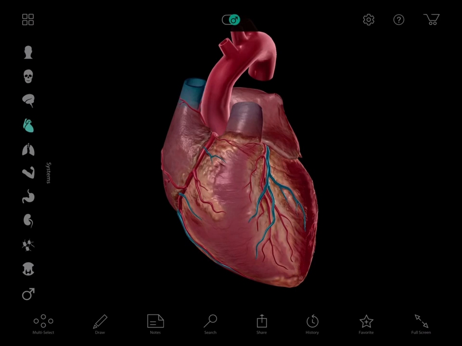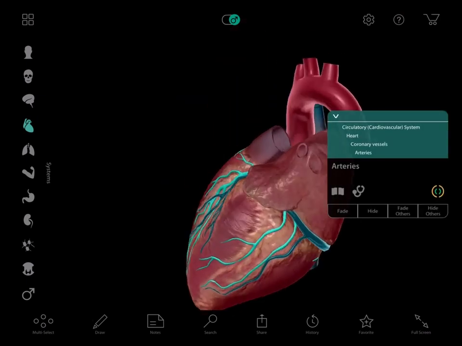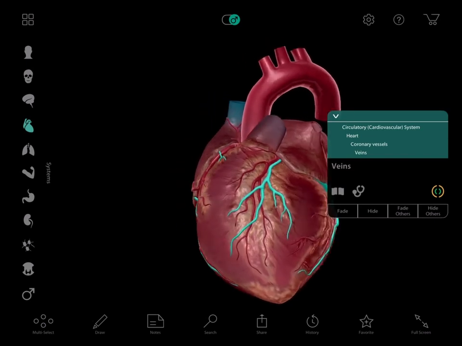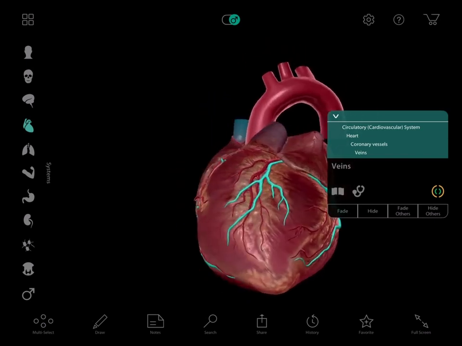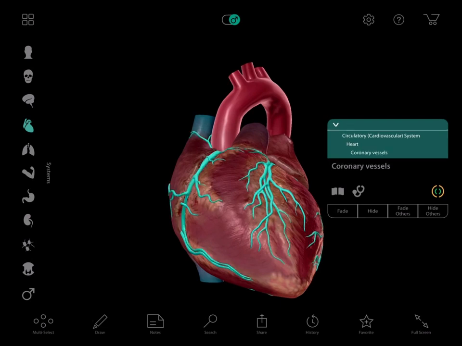Now the coronary arteries, highlighted here, are key because they circulate blood through the heart tissue, while the coronary veins carry deoxygenated blood from the heart tissue into the right atrium, where it's then sent to the lungs to be pumped back full of oxygen. Now, using the breadcrumb trail, I am going to hide the vessels.